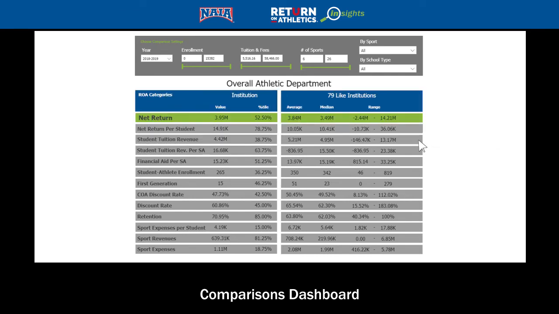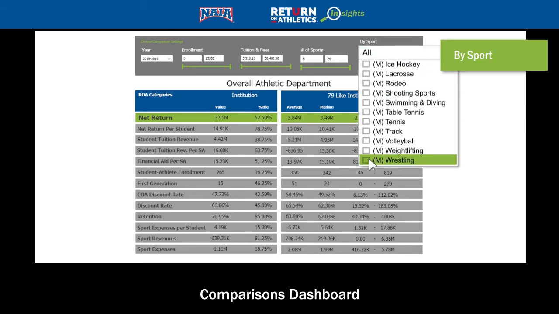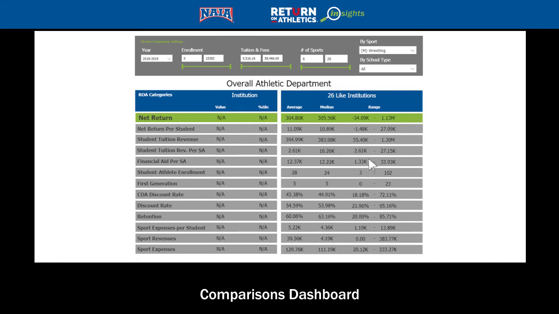For this example, we want to look particularly at men's wrestling. So let's adjust the sport to only men's wrestling. You can see when you select something in the filtering, it recalculates all the values. Now all the values on the left go to 0 for NAIA Private University because they don't have this sport. But on the right, they see a grouping or a set of numbers for institutions that have men's wrestling that meet the filtering criteria. So it shows currently at the top that there are 26 like institutions.